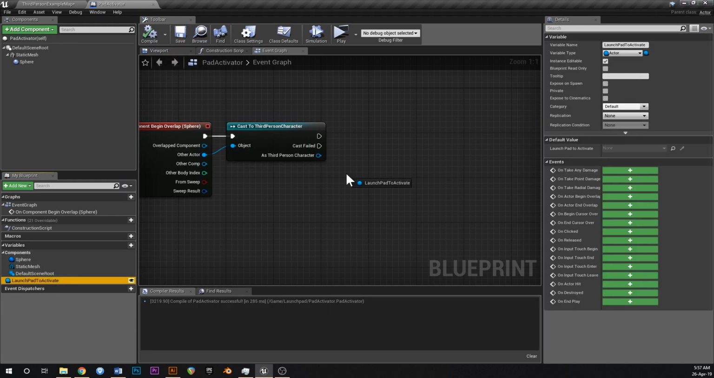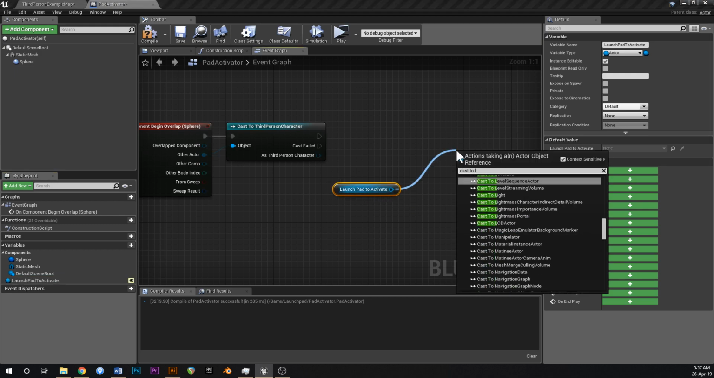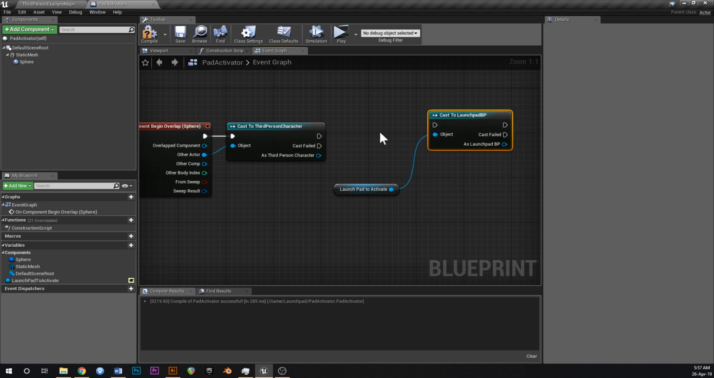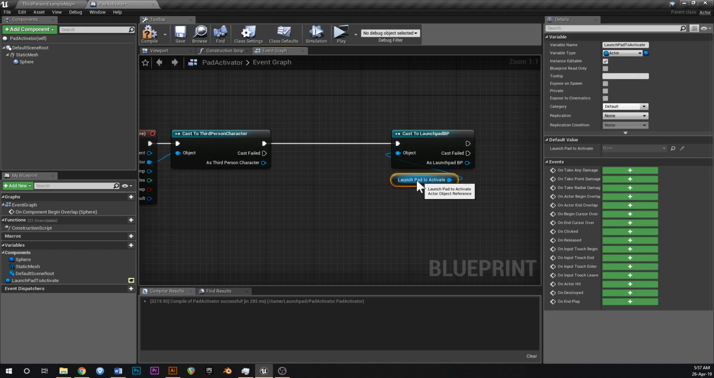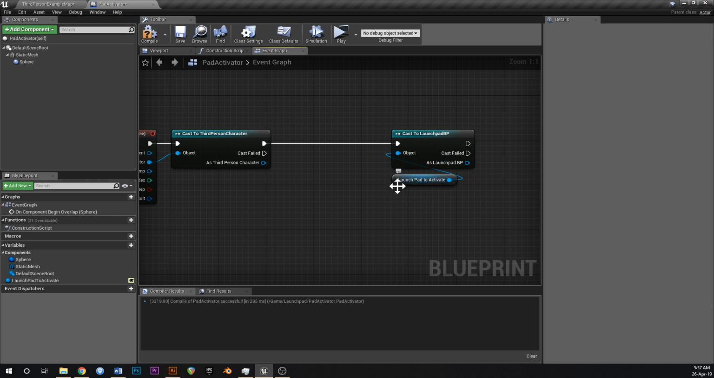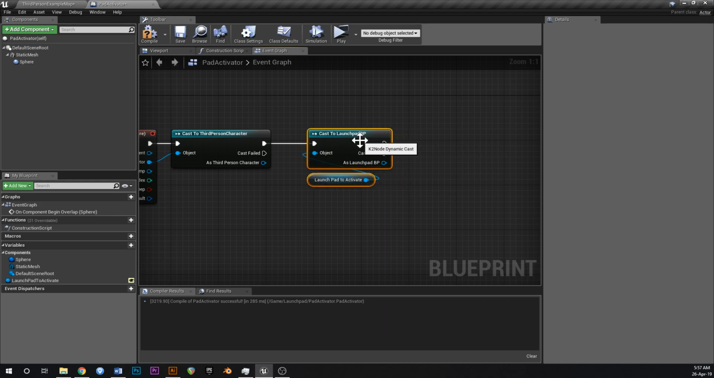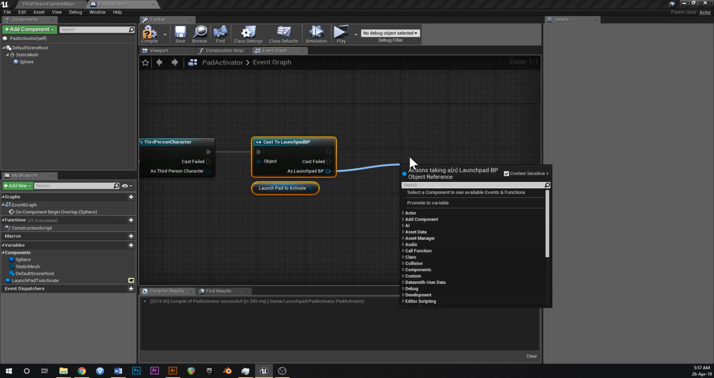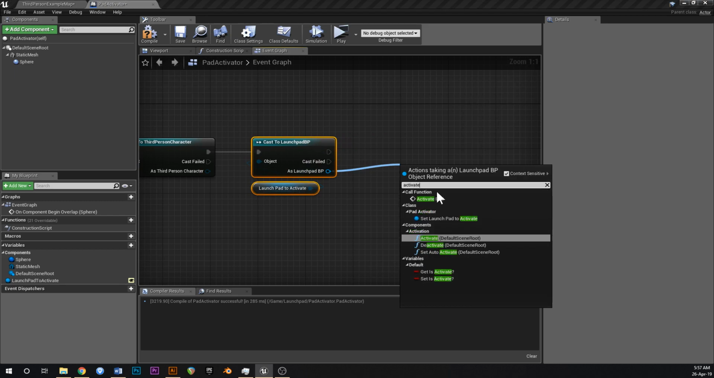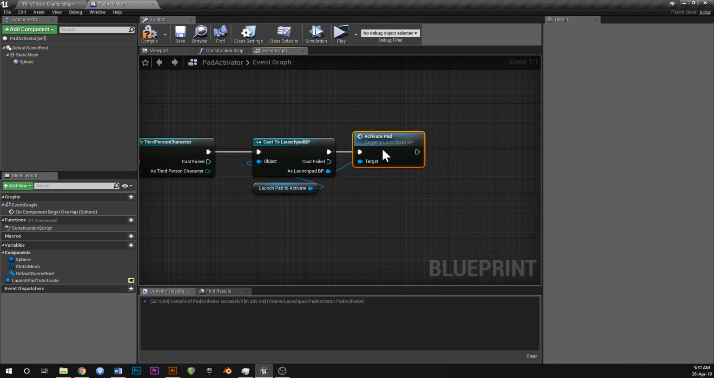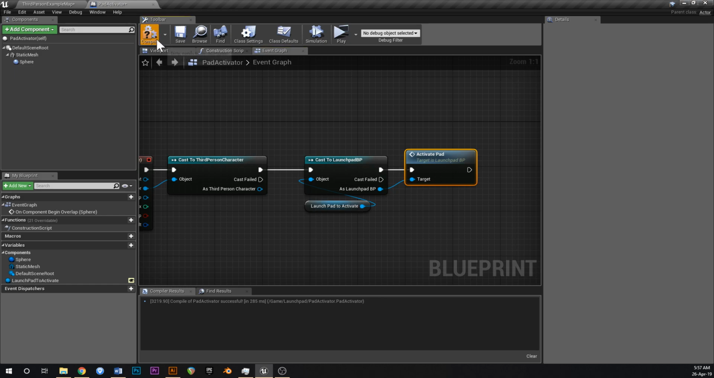So then off of that, drag that in. We're going to say cast to Launchpad BP. This is the Launchpad in particular that we're talking about, hooked up to the object, which we're going to have to manually set in the world, which we'll get to in a second. And off of that, we're going to say activate pad. That was the event that we set up in the Launchpad blueprint.